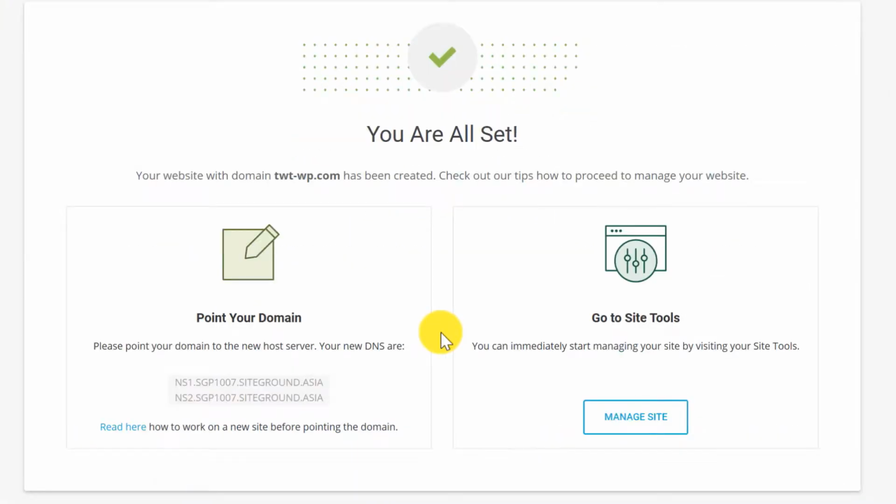Okay, so we're done. Since our domain is hosted with SiteGround, we can ignore this point your domain box on the left here. SiteGround do this for us. We could click this manage site link here to go to our site tools for our new website. However, I'll show you how you do it normally since this page won't come up again.